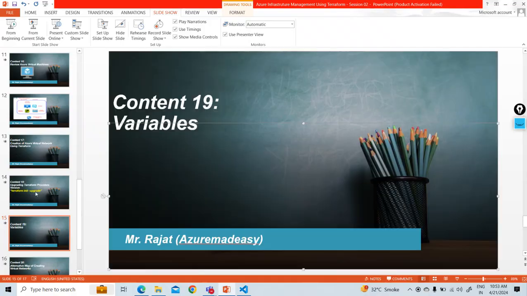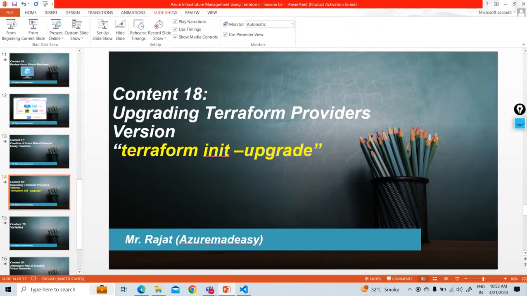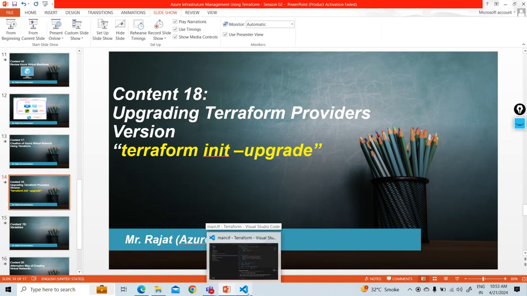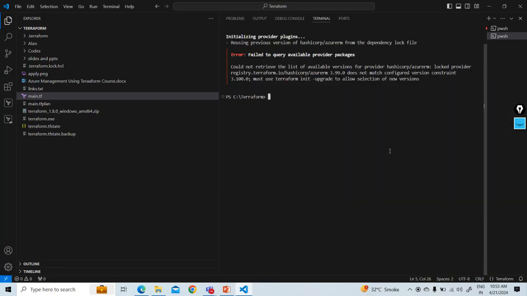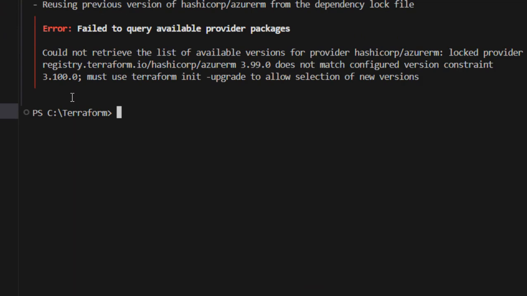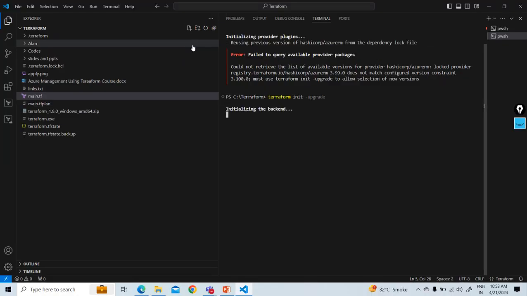So using this particular command which we have seen, that is terraform init hyphen upgrade. Okay, it's a very small thing, it's a very minute thing, but you should know how to upgrade your version. So if I go here, terraform init hyphen upgrade, and hit enter.